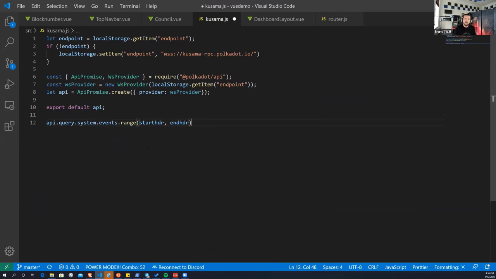But we've had numerous runtime upgrades in that range. And in those runtime upgrades, the types and the metadata of the chain have changed. So now the range breaks. From last Monday, the range breaks because the types are different than they were before.